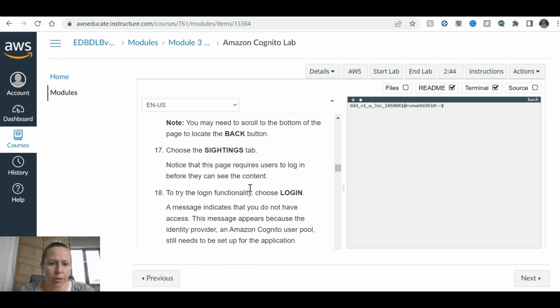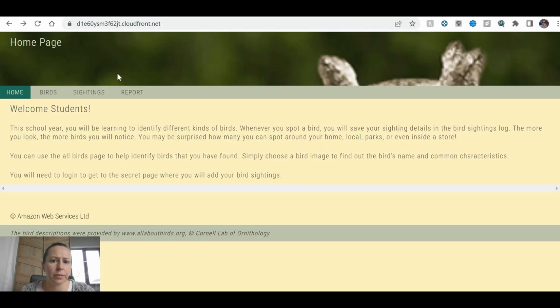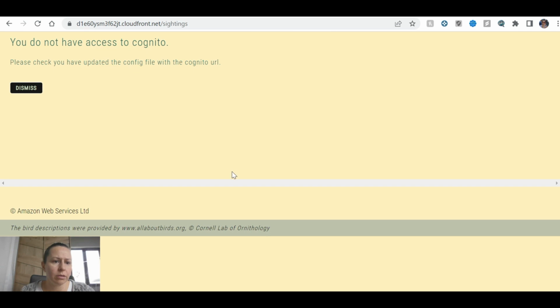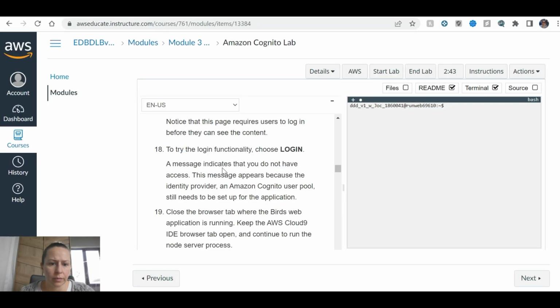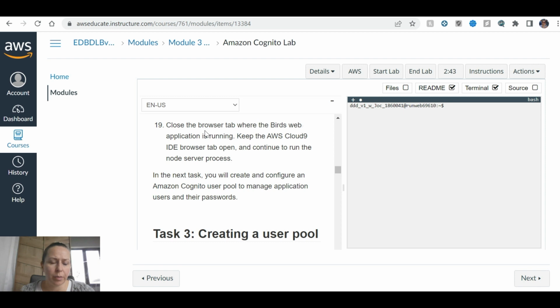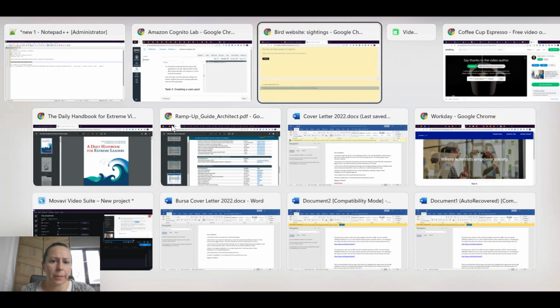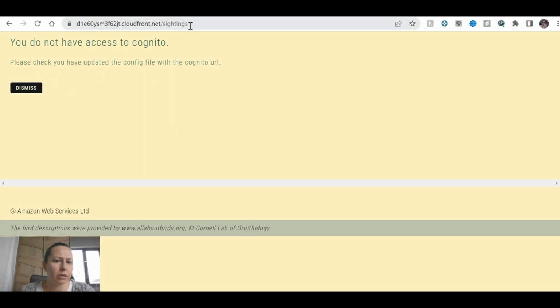Choose the settings tab. Notice that this page requires users to log in before they can see the content. Settings, login. A message indicates that you do not have access. This message appears because the identity provider in the Amazon Cognito user pool still needs to be set up for the application. Choose the browser tab where the Birds web application is running. Keep the AWS Cloud9 IDE browser tab open.